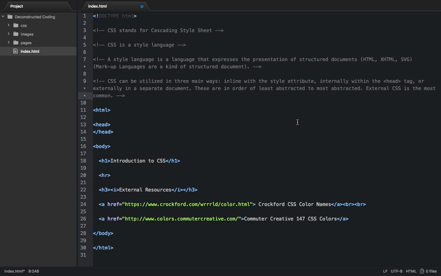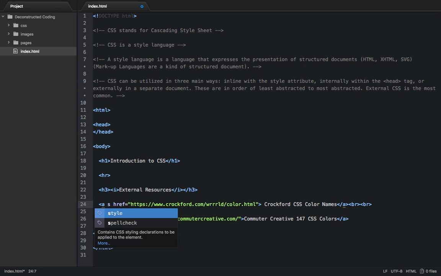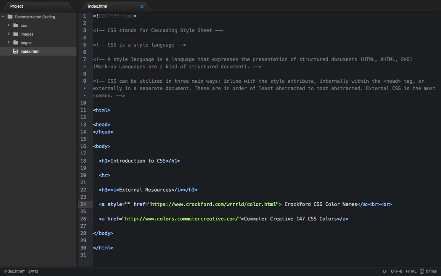There are three main ways that we can write CSS. The first way is writing CSS inline with a style attribute, and for newcomers this might be the easiest way to learn at first. So if you've seen my previous videos in HTML1, we talk a lot about HTML attributes. So we can write CSS as an HTML attribute with the style HTML attribute, and you can write your CSS here.